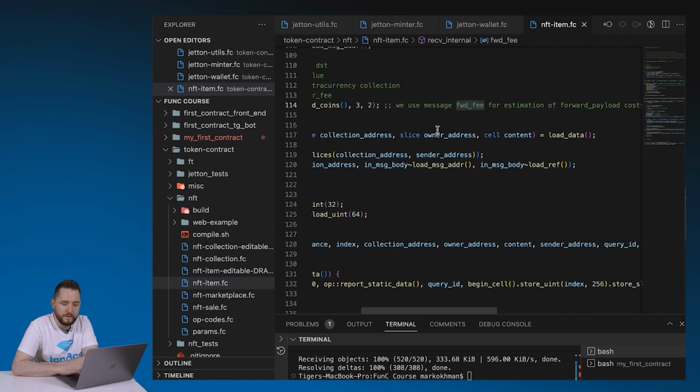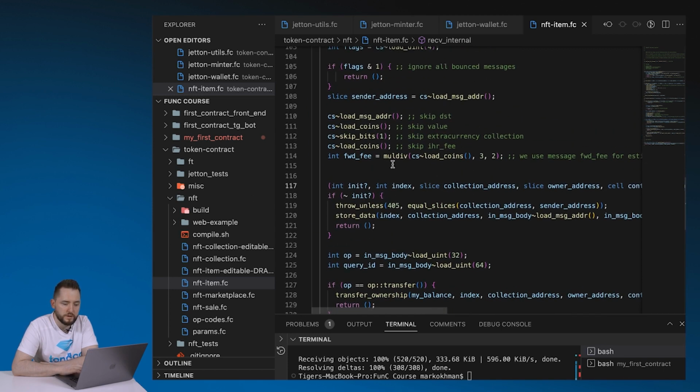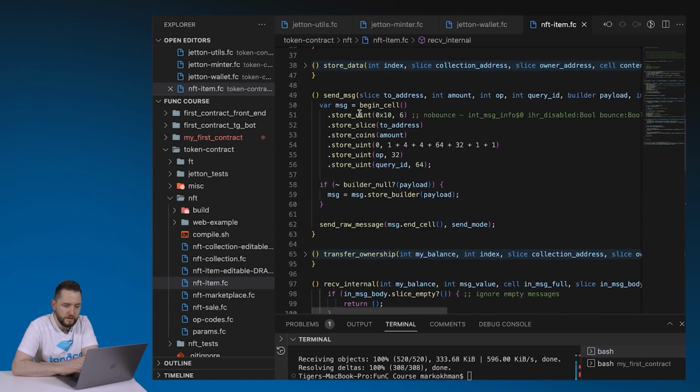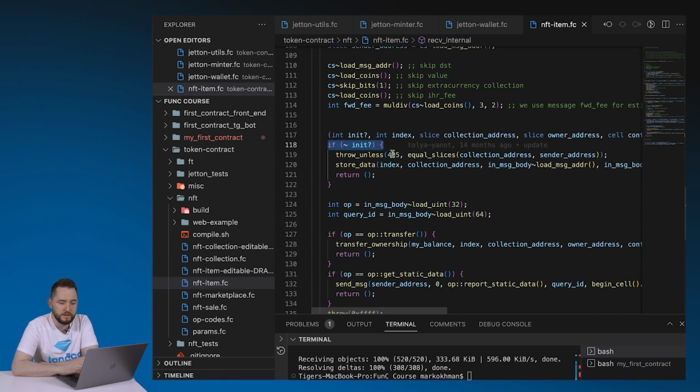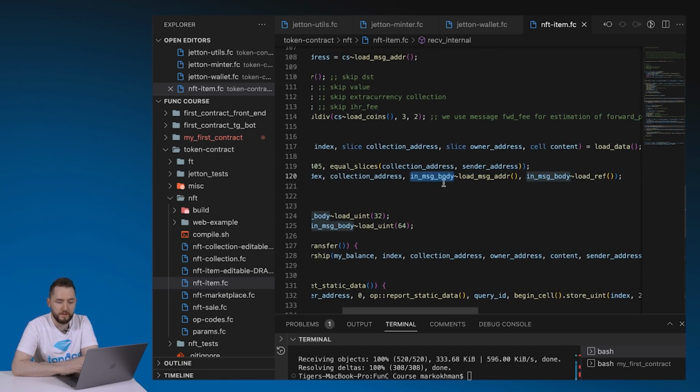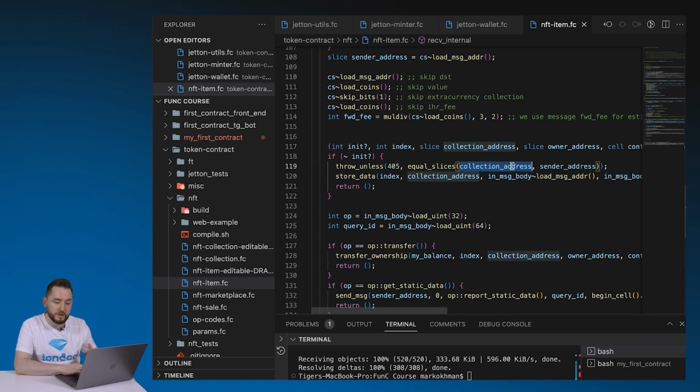Then we load data, and as you remember, we actually load the data in the same way as implemented here. So we check that if it's not initialized, then we would expect to actually get this data. We would expect the in-message body to have the address of the owner and the cell with metadata. But this could be done only by the collection address. So we check that collection address is equal to sender address. So we would actually initialize this NFT item then.